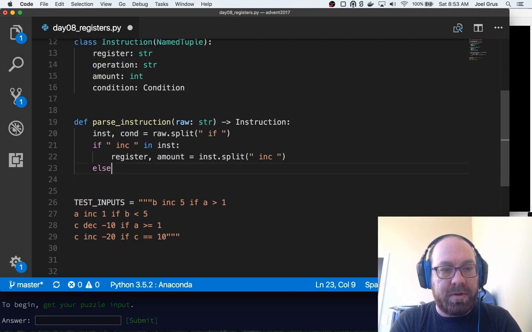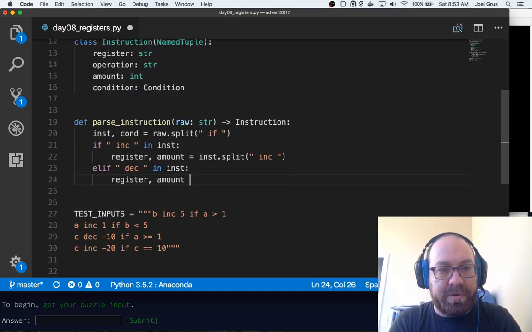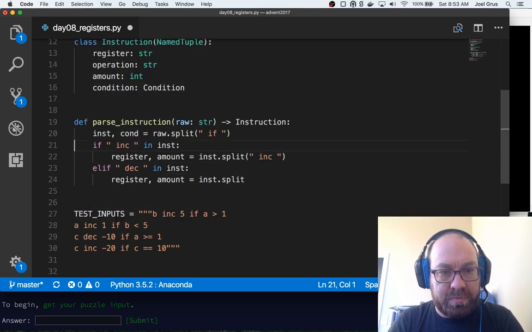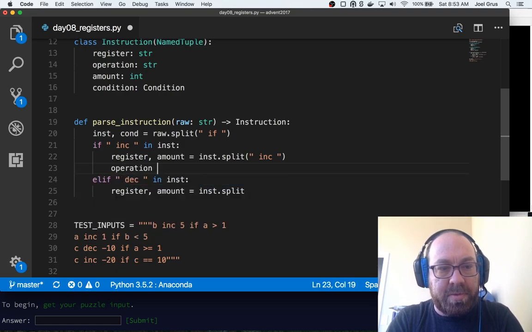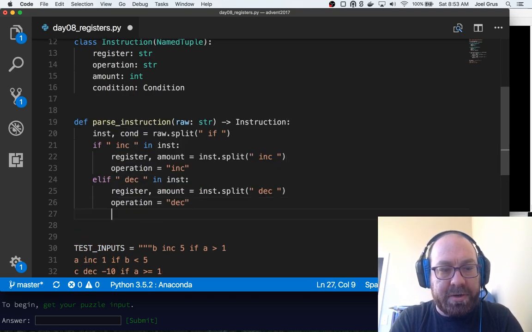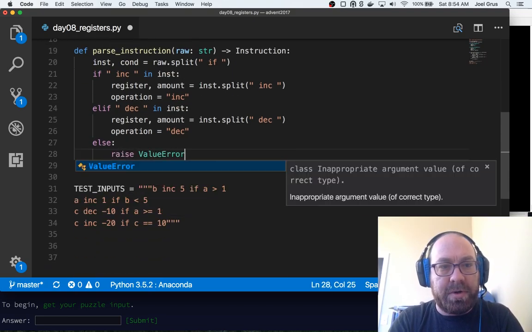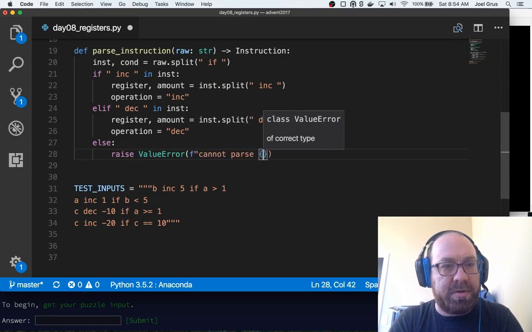Otherwise, elif dec in inst register, amount equals inst dot... Let me do it this way actually. Operation, amount. Oh, actually, let me. Operation equals inst dot split dec. Operation equals dec. And then otherwise, raise ValueError, cannot parse. What did I call that? Inst.